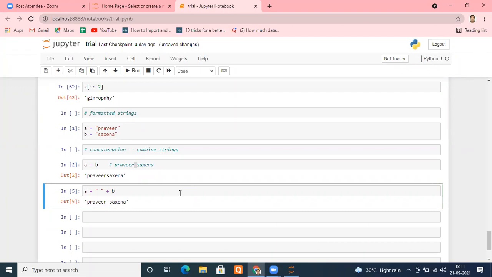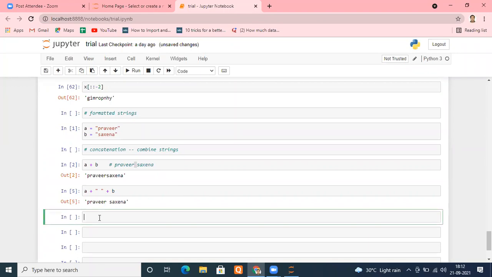So this is one way of doing concatenation. And there is another way, which is known as formatted string. How can we do that? Understand. Suppose I'm writing a variable full name, which is my name and Saxena. For a formatted string, you have to use a character known as F. After that, you write the string with single quotes or double quotes, it's your choice. Suppose I'm using double quotes.